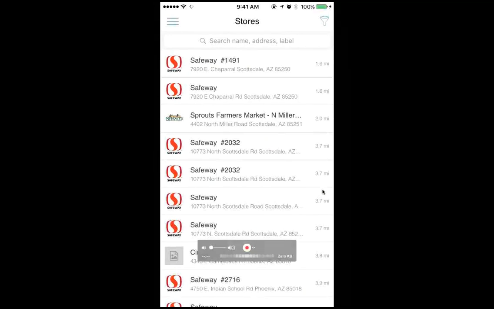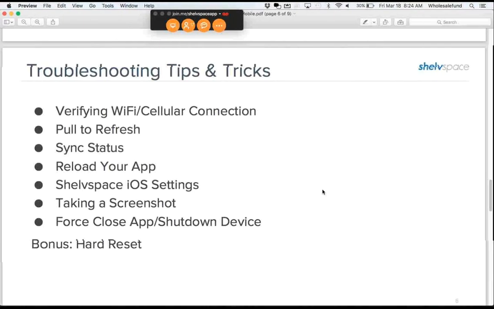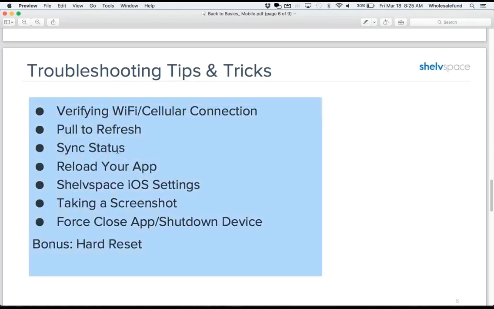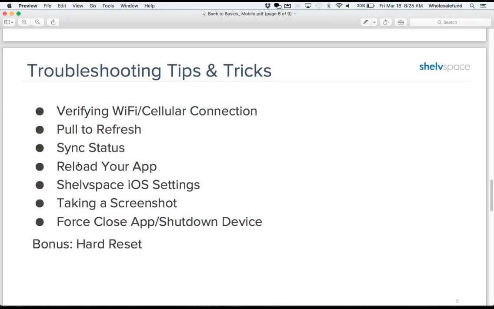All right, let me make sure I've covered all my bases with troubleshooting. We went over verifying your Wi-Fi cellular connection, how to pull the refresh where you slide down on the screen, checking your sync status within settings of the application, and reloading your app. You want to make sure that everything has been submitted successfully. You can check your application settings via the iOS settings application. That can be done for any app.